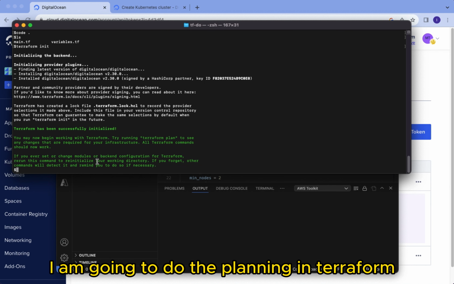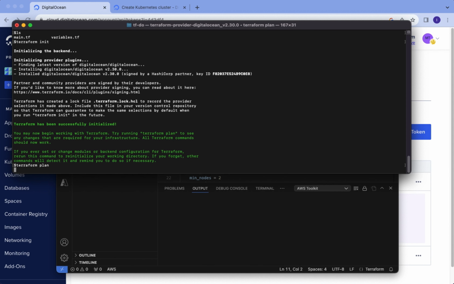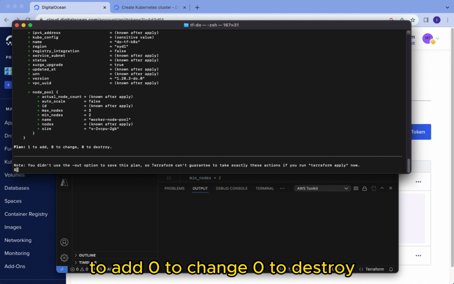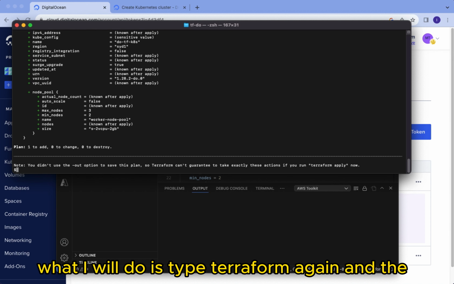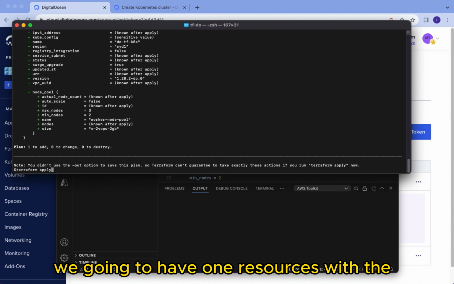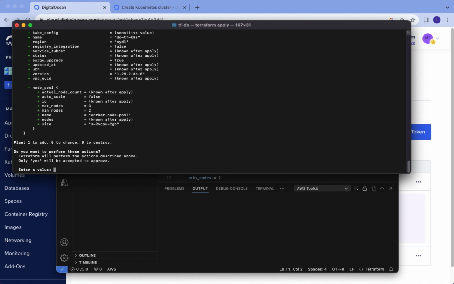So I'm going to do the planning in terraform. So I'm going to put terraform plan. Here we will see that we're going to add 1, 0 to change, 0 to destroy. So what I will do is terraform again and apply. So I'm going to apply those changes. We're going to add 1 resource with 1 Kubernetes cluster and 3 nodes. So I will type in yes.